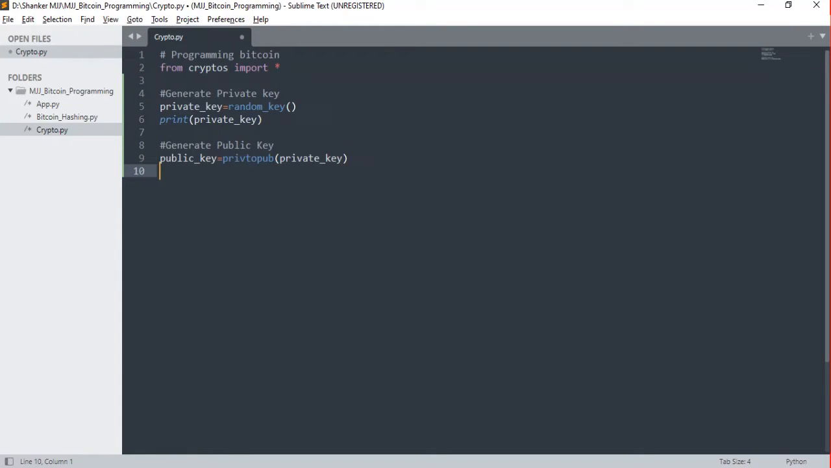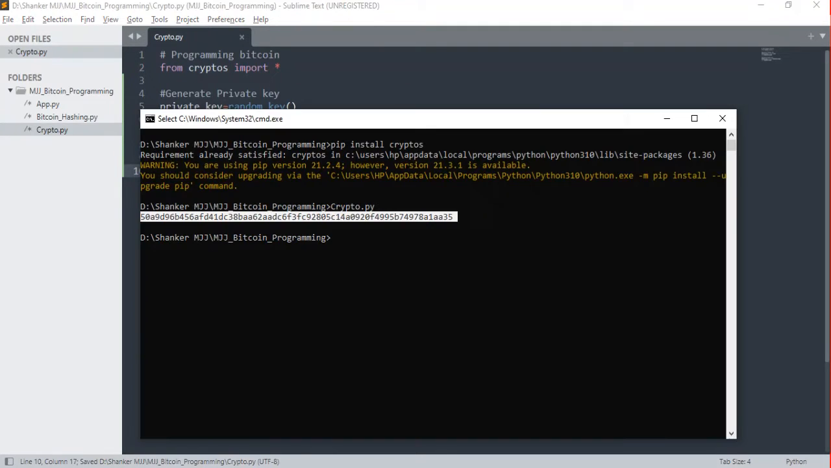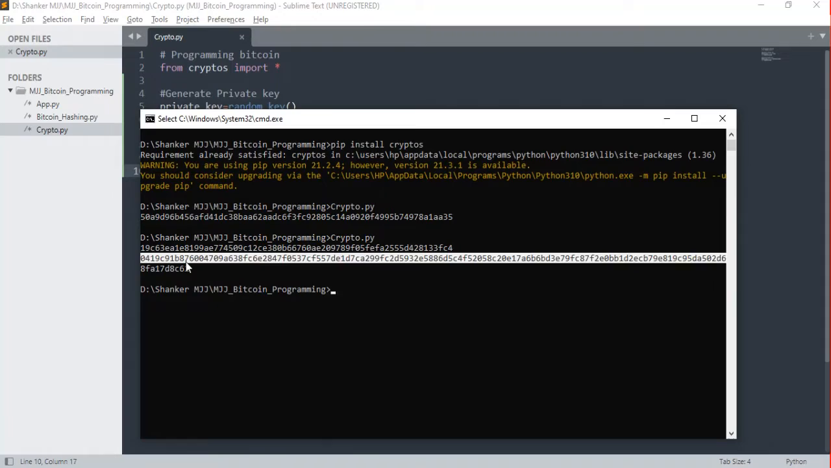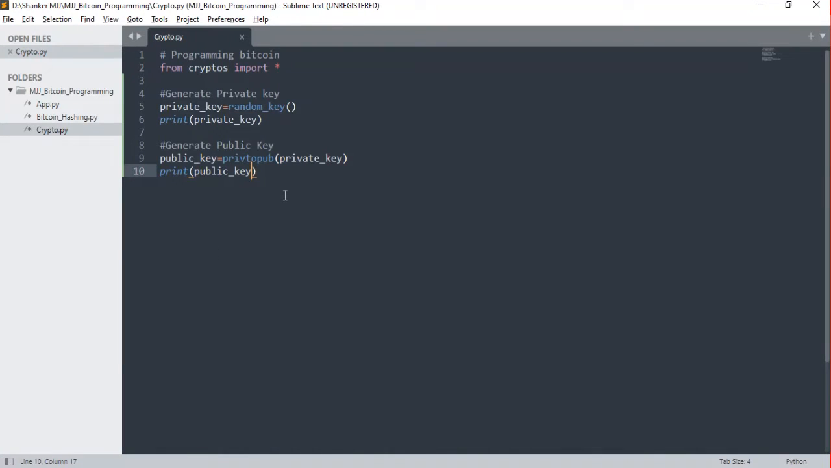Now let's print this: print public key. After running this, you can see this is a public key. Okay, so next we will go for how to generate a Bitcoin address from this particular public key. So I'm going to write a comment called generate pub Bitcoin address.